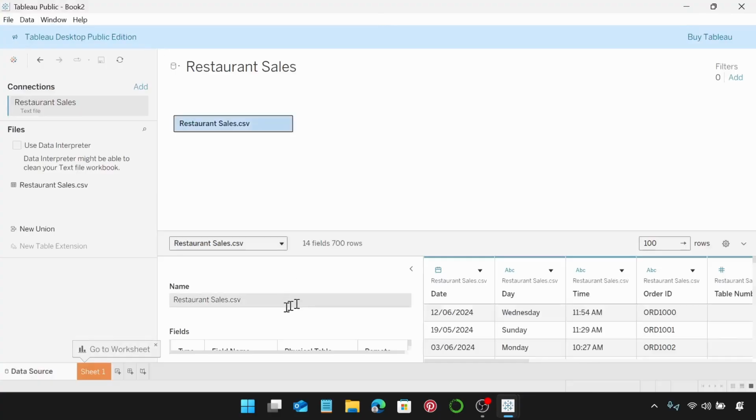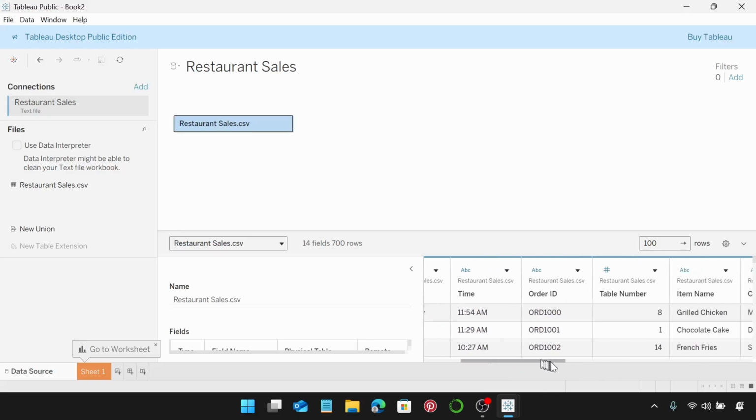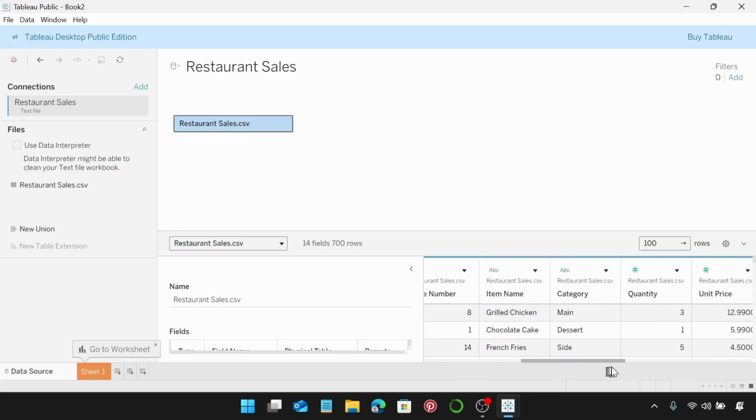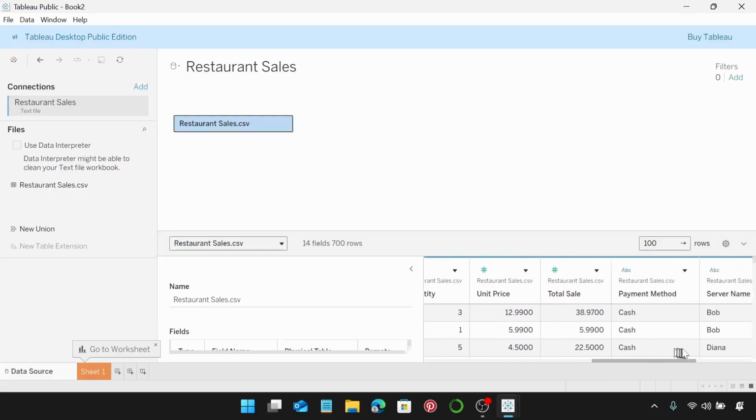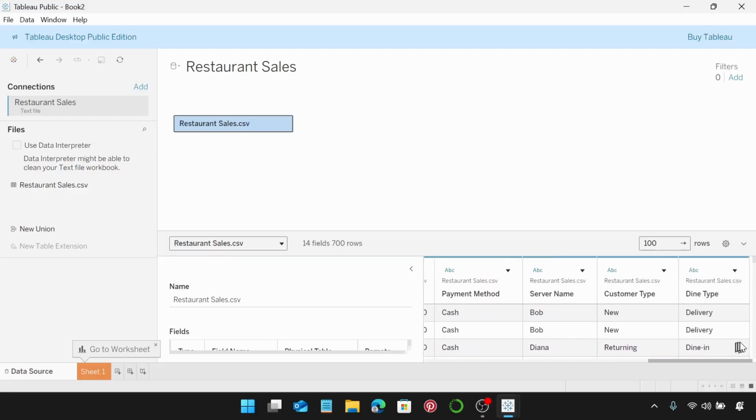Let's take a moment to look at our data set. We have the date column, the time, order ID, table number, item name, category, quantity, unit price, total sale, payment method, server name, customer type, and dine type. That's about it. There's no data cleaning or anything else we need to do, so we're going to jump straight into creating our visuals and KPIs.